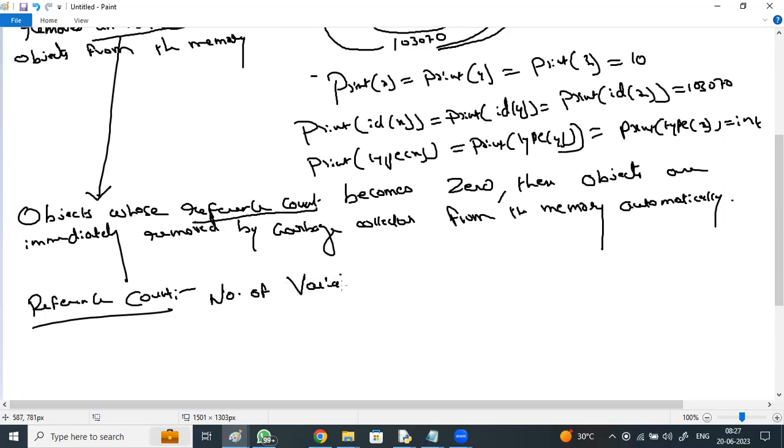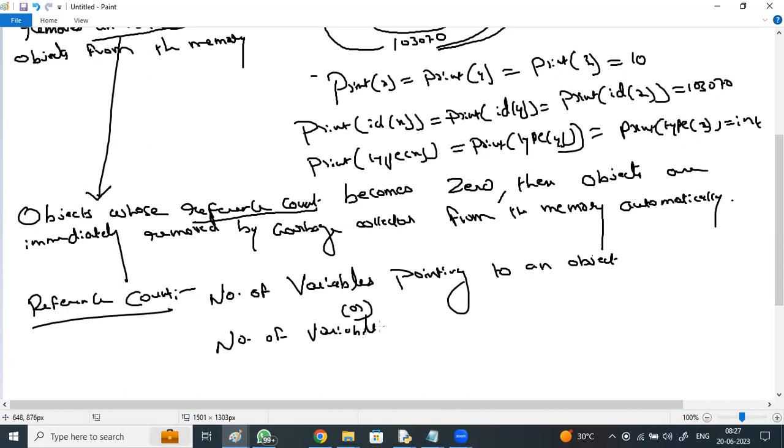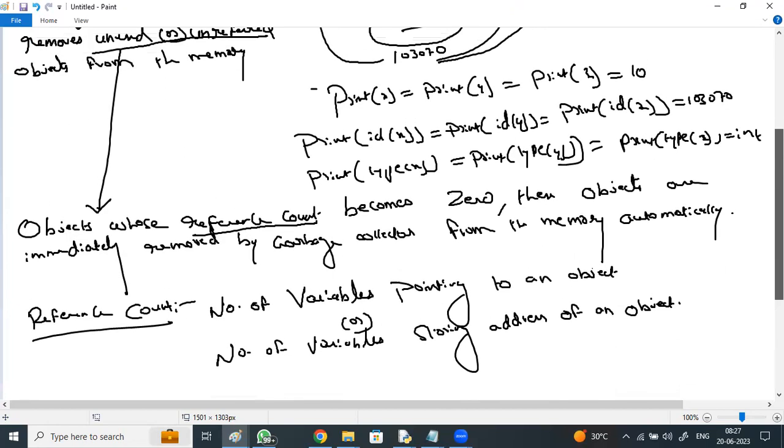Reference count is the number of variables pointing to an object, or the number of variables storing the address of an object. Now observe here to understand this.